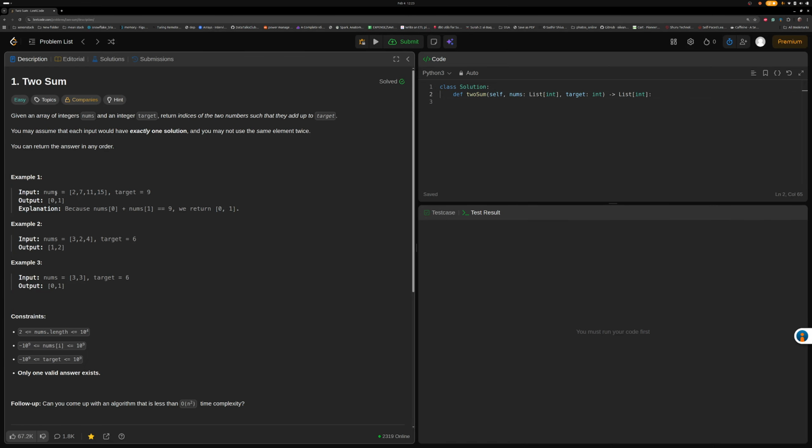So let's go through the examples. If the numbers are 2, 7, 11, 15 and the target is 9, the output is 0 and 1, because these two numbers add up to the target. That's 2 and 7 adding up to the target 9. For 3, 2, 4 and the target 6, the indices 1 and 2 add up to the target. The same goes for 3, 3 and the target 6: indices 0 and 1 add up to the target.